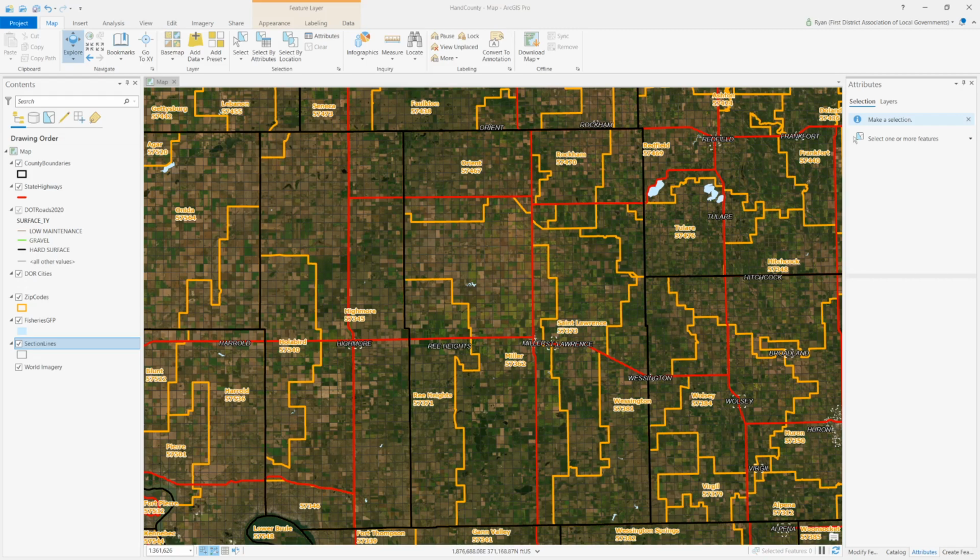When you're looking at the screen, you'll notice a series of data layers that I've compiled from Han County. If you look down at my table of contents on the left, you'll see that I have county boundaries, state highways, we have Department of Transportation roads, cities from Department of Revenue. The zip code boundary layer came from Esri. I believe that is a federal data set that they provided. We've also got fisheries from Game and Fish, section lines, and we have Esri's default world imagery, which actually isn't too bad.